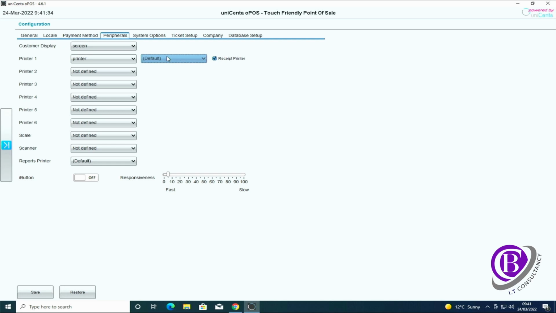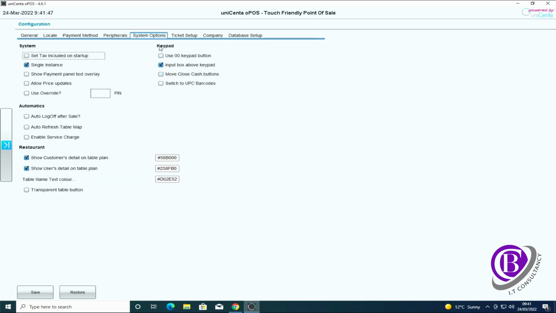And once it prints it off, it opens the drawer at the same time. Okay, on the system options page, there are a couple of options in here which will be useful.